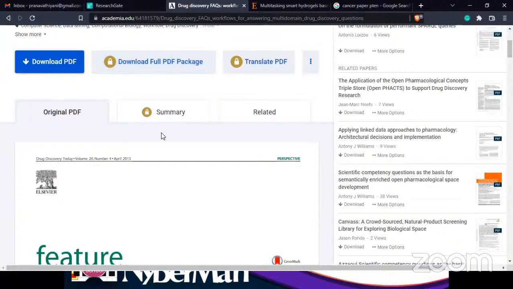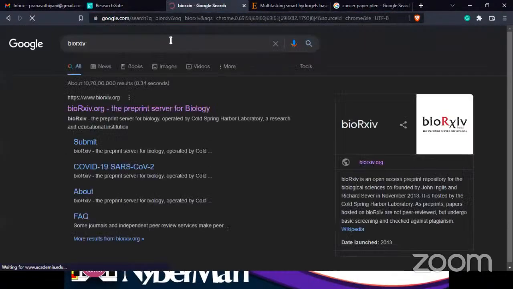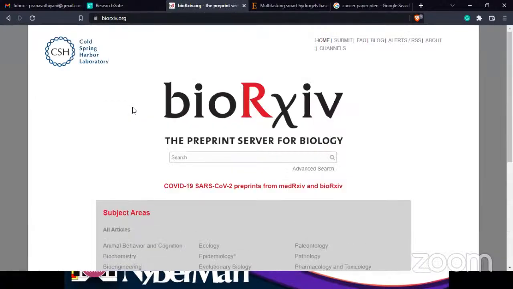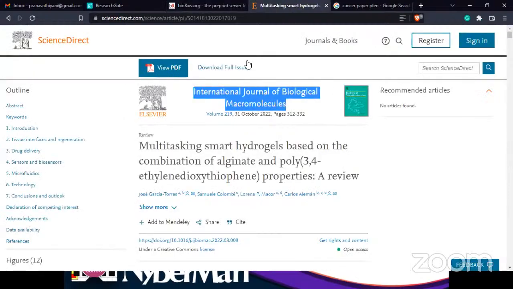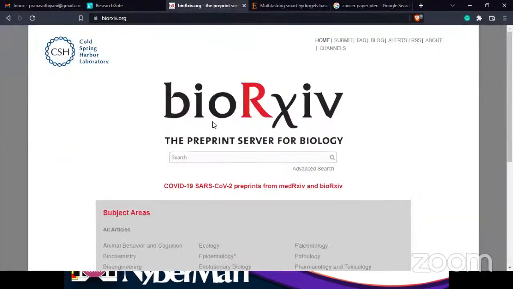Another place where you can search for recent research or new articles is bioRxiv. This is a preprint server. Preprint servers are for research works which are not peer reviewed. Every article published in journals is peer reviewed by the scientific community, and based on their suggestions, revisions and recommendations are made, and then finally it gets accepted for publication.